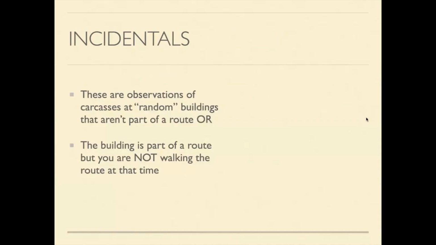So incidentals are simply observations of carcasses at random buildings. I'll give examples from real life. People will have a doctor's appointment and they happen to see a dead bird outside their doctor's office, and it's not a building that BirdSafe Kansas City surveys, but you can still enter it anyway. And these are really important pieces of data. We've actually added a few buildings over the years based on people entering random findings.